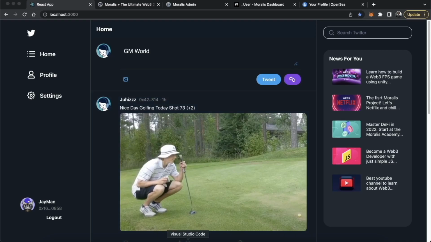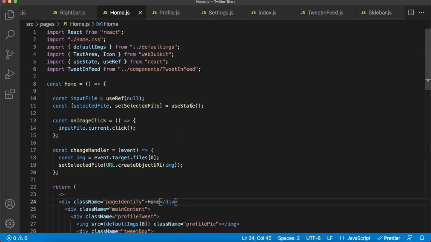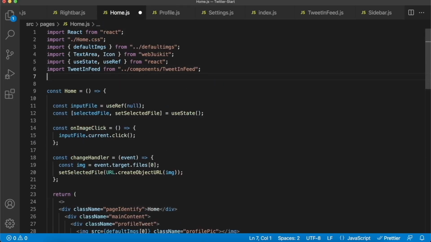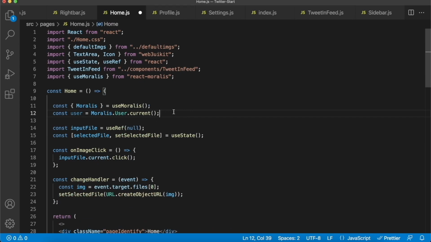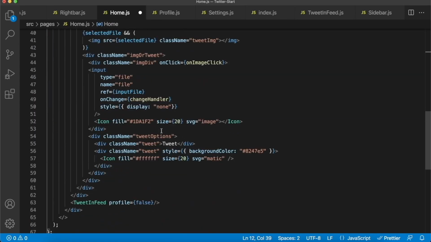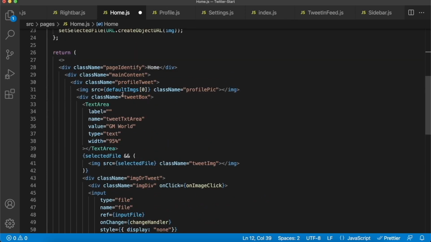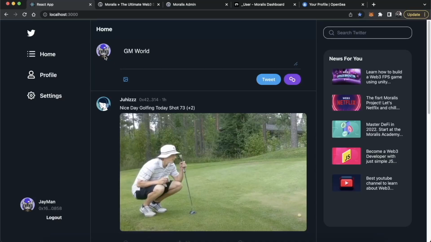So jumping back into our repo and going to the home.js file, in here we'll have to bring in Moralis again. Voila. And like I said, the profile image in the tweet box will have to be set. So over here where we have our default image 0, let's use user attributes PFP like so. Save that, just check that that worked. Look at that, nice, our PFP image is correct.